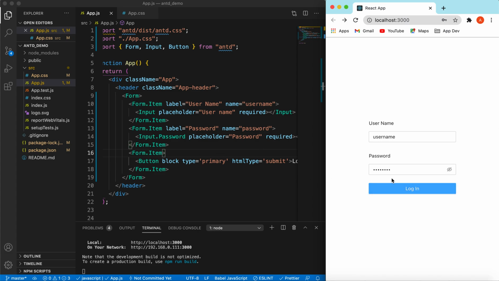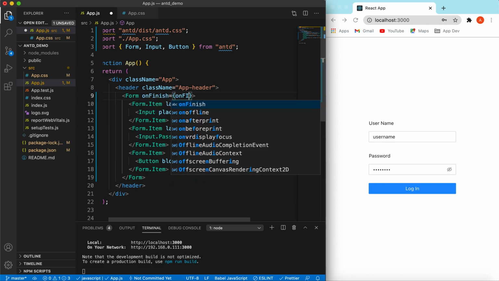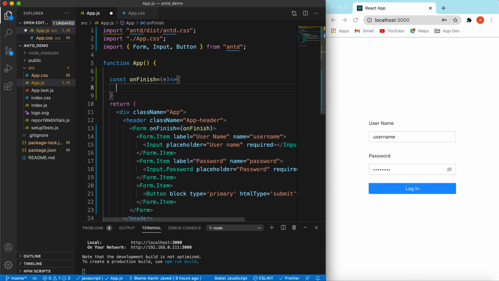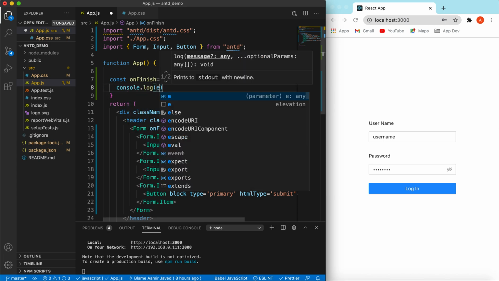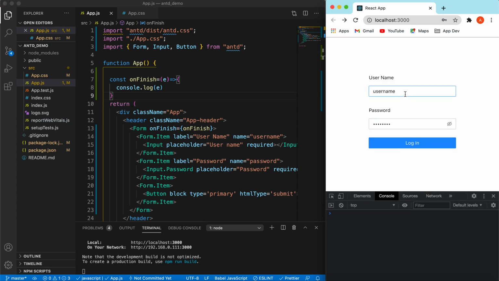Okay, so what we want is on pressing the login button, it should give us all the values which are filled in these fields. So for that, on the form we will add a function for the onFinish. So let's create a function const onFinish, and for now let's just console whatever is passed here. Okay, and let me open the console. So if you log in, it is passing username and password. So if I change it to ABC, it is showing username is ABC and the password the user has entered.